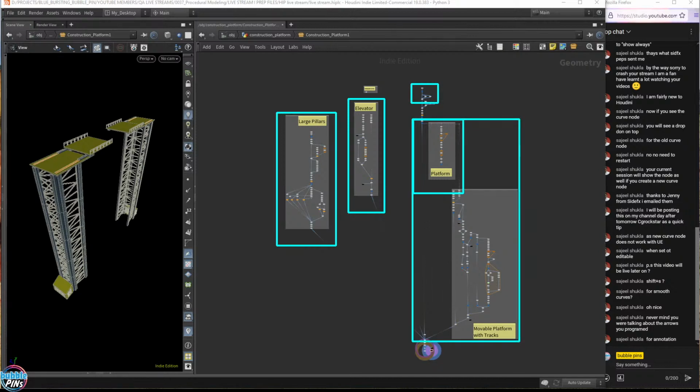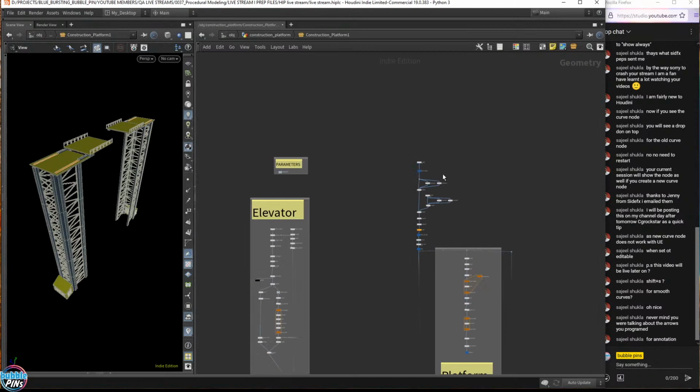This platform, all of these are based on the first one. Everything's based off of that first template shape that I created up here. Now, let's take a look at what the template shape looks like.